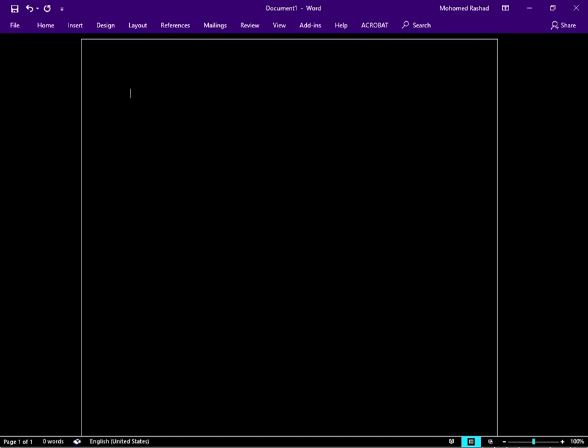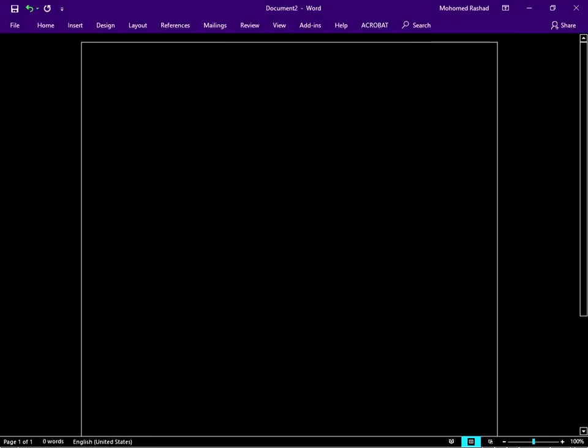You can do this by pressing Control N. Document 2, Microsoft Word document. You can move to the other document by pressing Control F6. Document 1, Microsoft Word document.